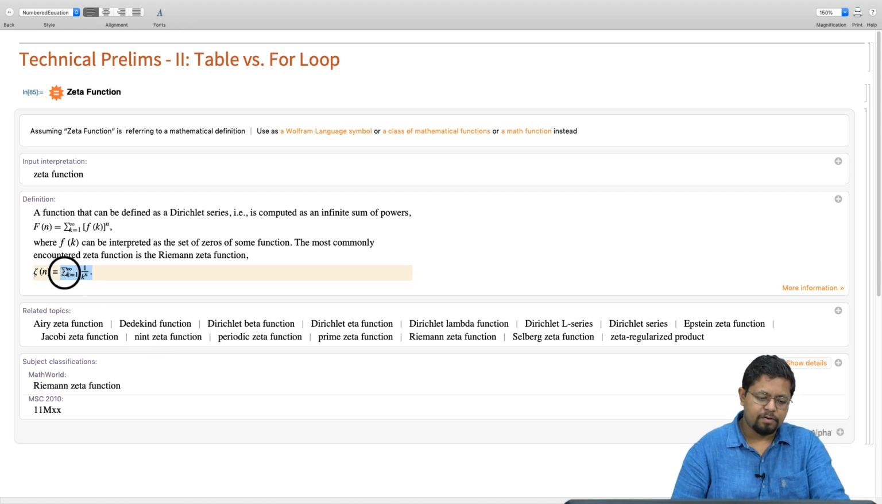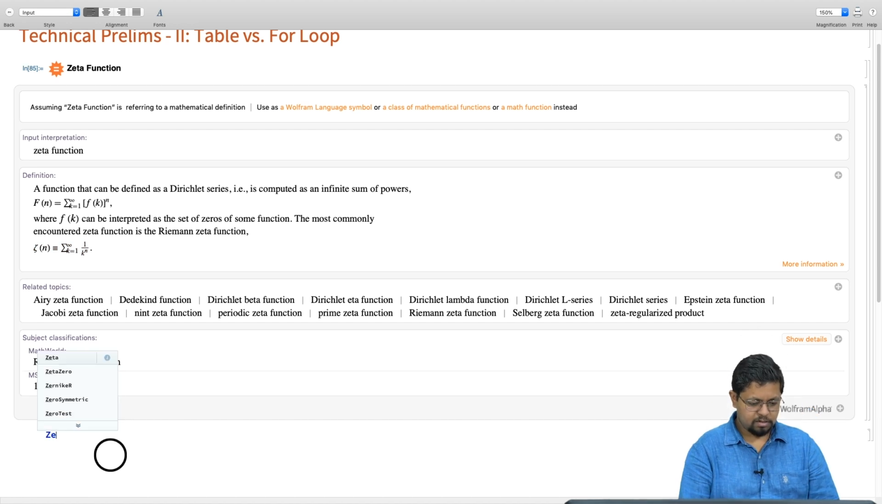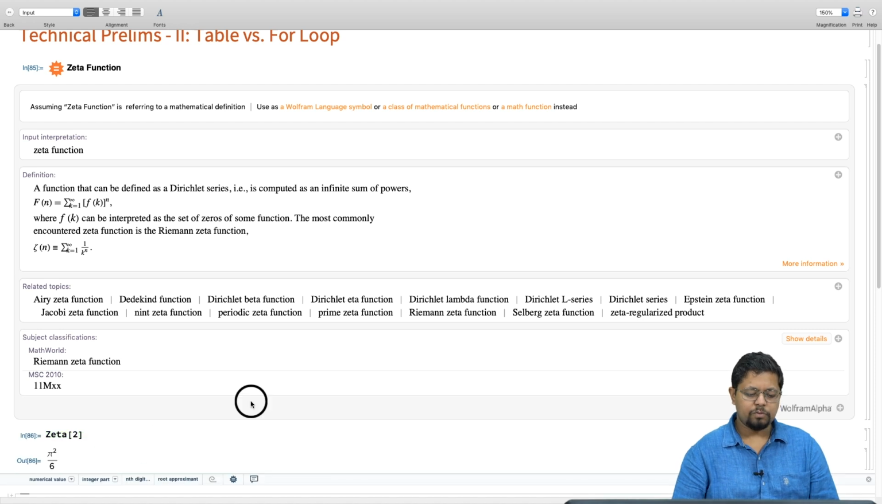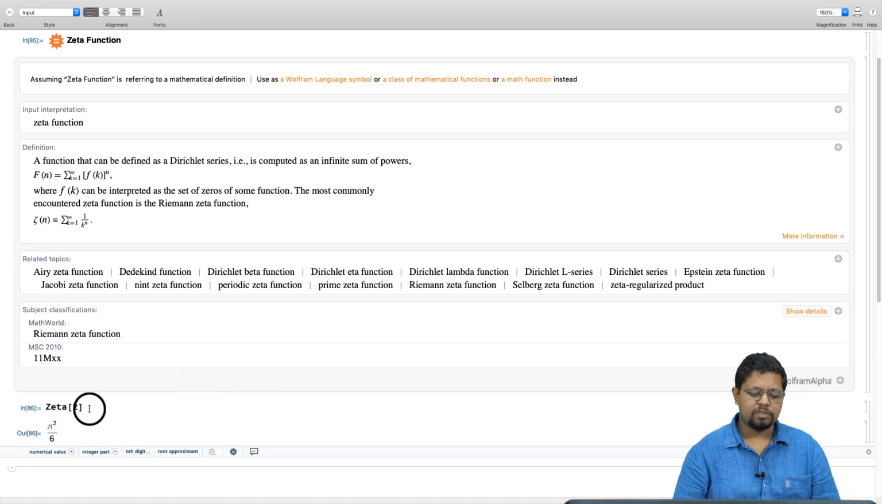It's actually simply given by this series. So zeta of n is simply given by this series. It's an infinite sum of numbers. It's a sum over 1 over k to the power n, where k runs from 1 to infinity. So zeta of n is summation k equal to 1 to infinity 1 over k to the power n. Mathematica has a built-in command zeta, so we'll look at zeta of 2, and zeta of 2 is a famous number, pi square over 6.